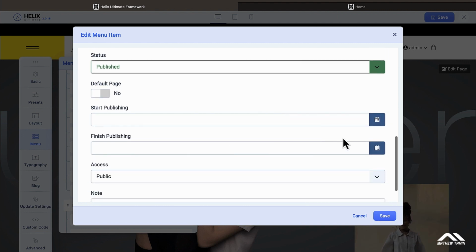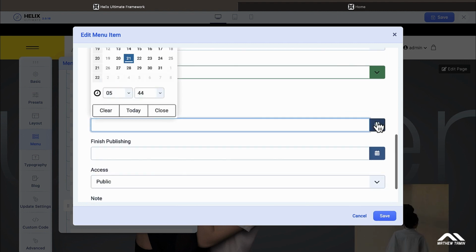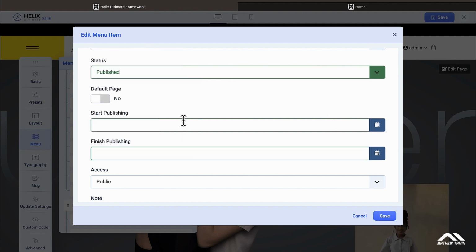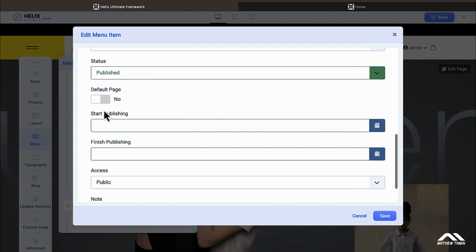You can also choose when you can start to publish a particular item or a menu, and you can choose when to finish. So if you're having, let's say, a sale and you want to give people access to a specific part of your website for a period of time, this is where that comes in, and you can do that through the menu system here. So you can choose the start date and the end date.